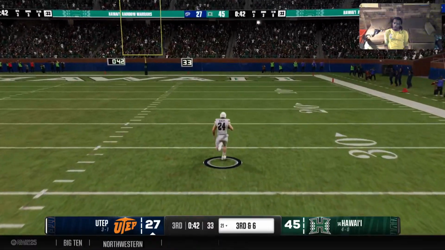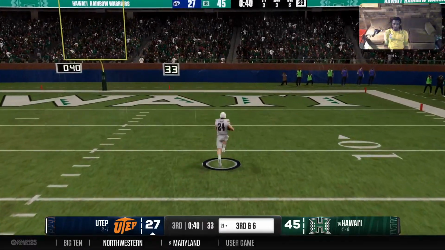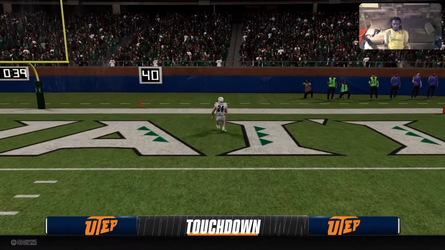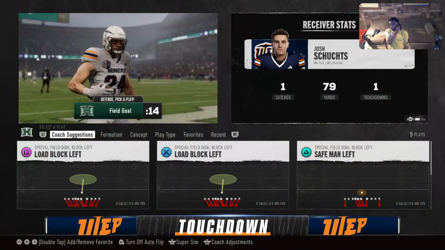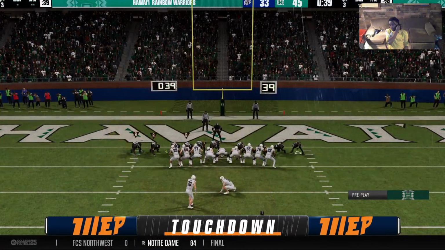Oh, look out on the right. The 30. Past the 10. And he'll take it all the way. They couldn't bring him down. Touchdown, UTEP.